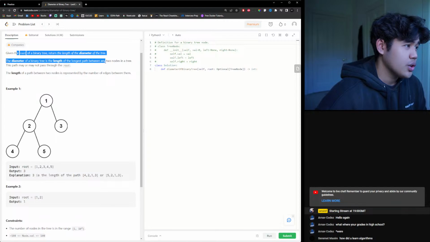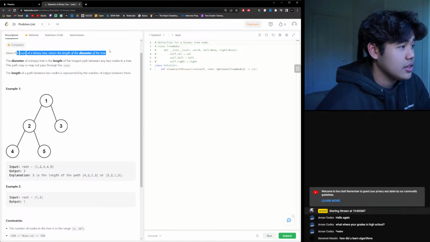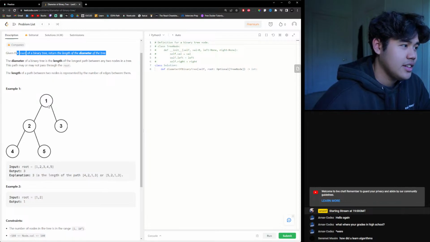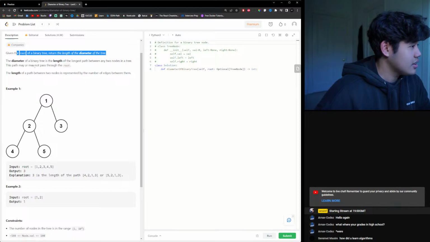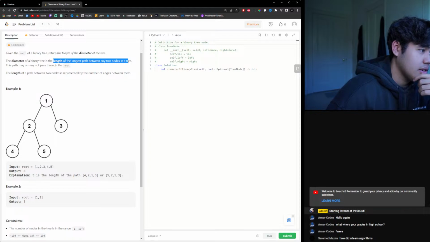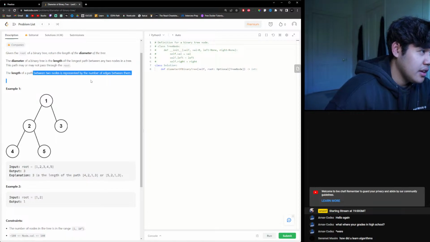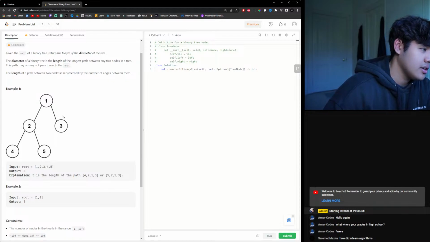So given the root of a binary tree, return the length of the diameter of the tree. I think, is diameter defined like 1, 2, 3? It probably is, right? The diameter is the length of the longest path between any 2 nodes in the tree. This path may or may not pass through the root. The length of a path between 2 nodes is represented by the number of edges between them. Oh, okay, so 1, 2, 3. Okay, that makes sense.